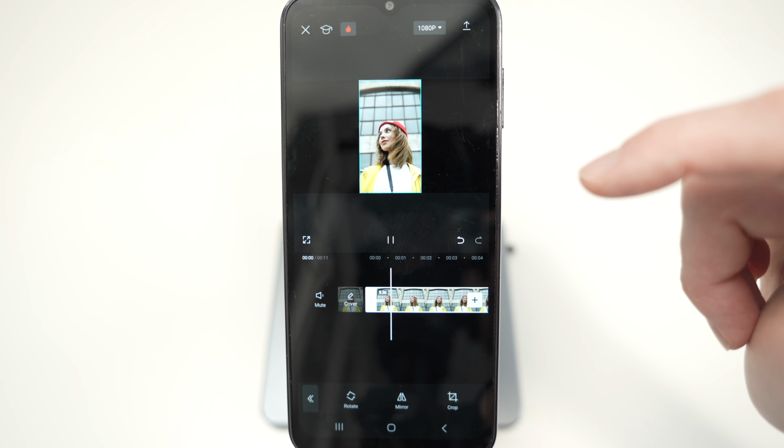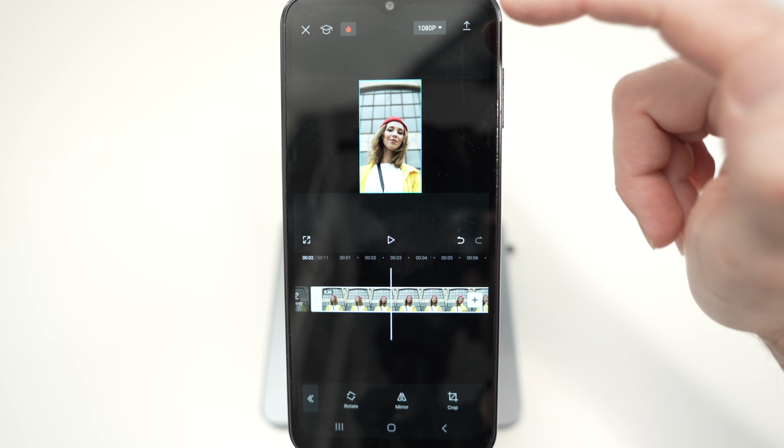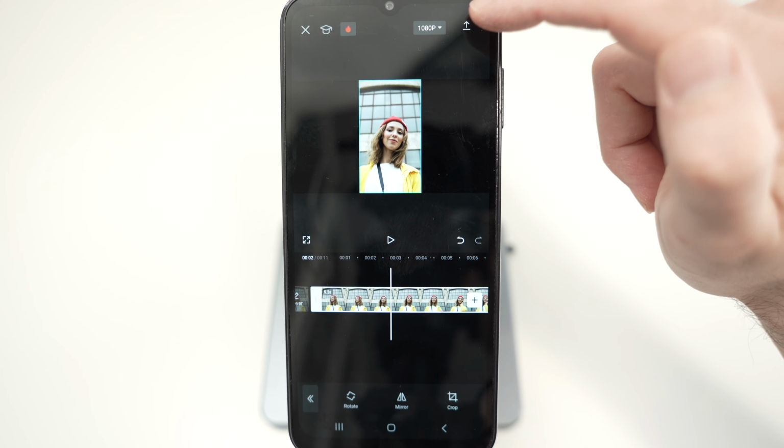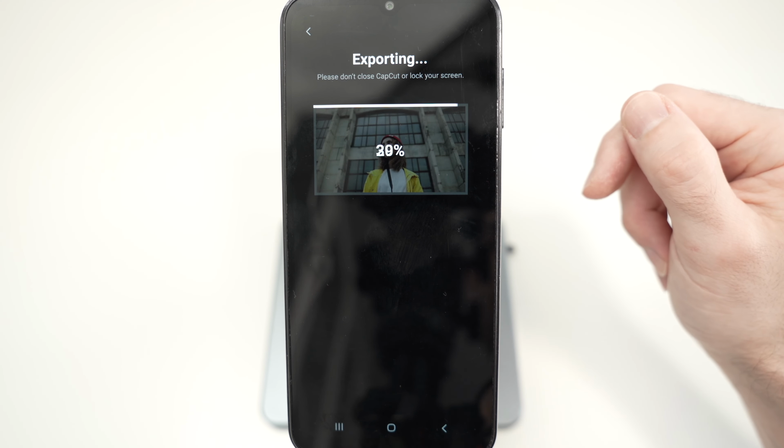You can press play to see if this is what you want, and when you're done, press the small button on the top right corner to export your video.